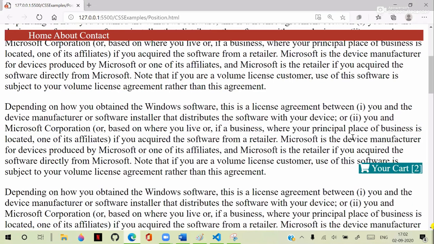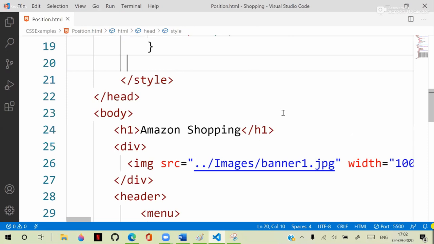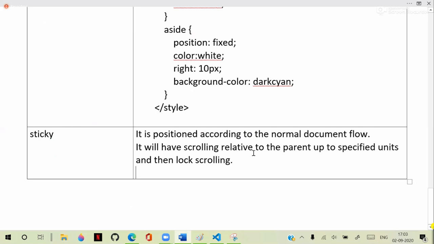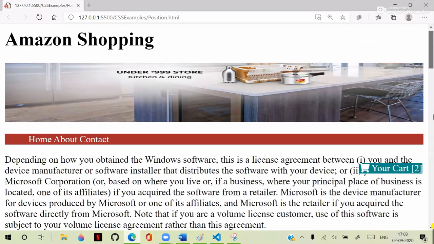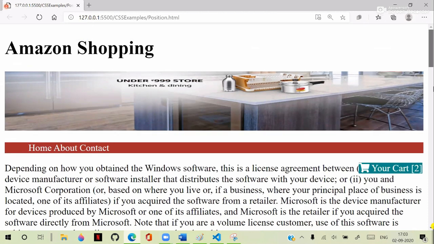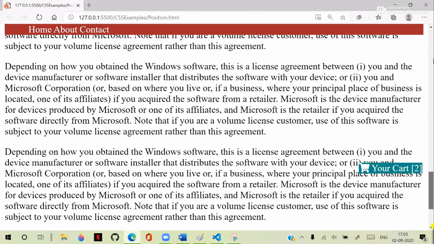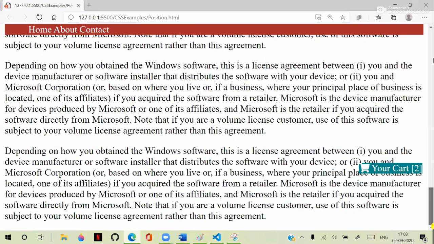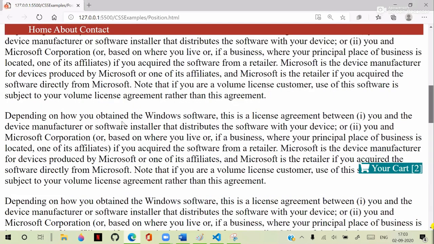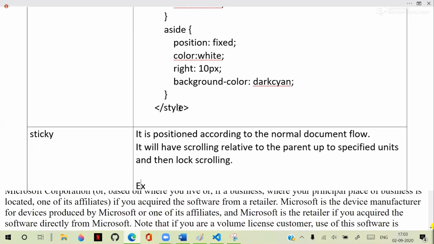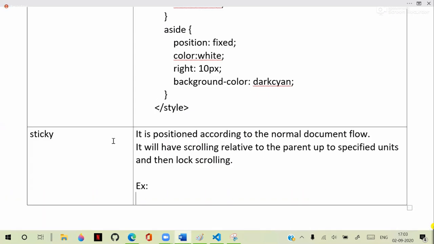Usually, to keep a good appearance, people keep 0 pixel top. If they keep 0 pixel at the top, there is no gap shown there, and it will scroll all the contents like this. It's your wish whether you want to keep it at the top 0 pixels or at another position. You can configure that, based on other elements also. So that is sticky, and this is an example.